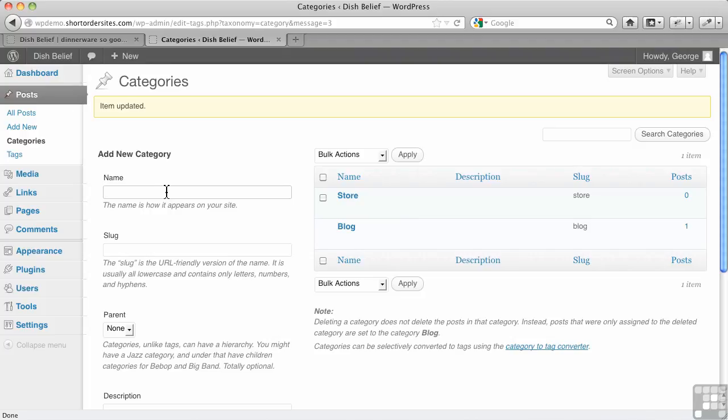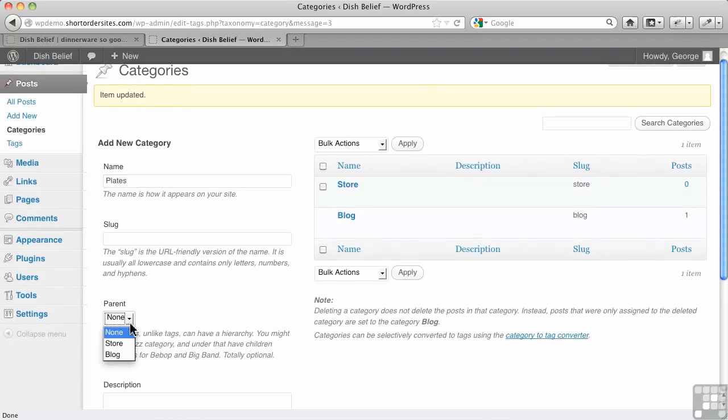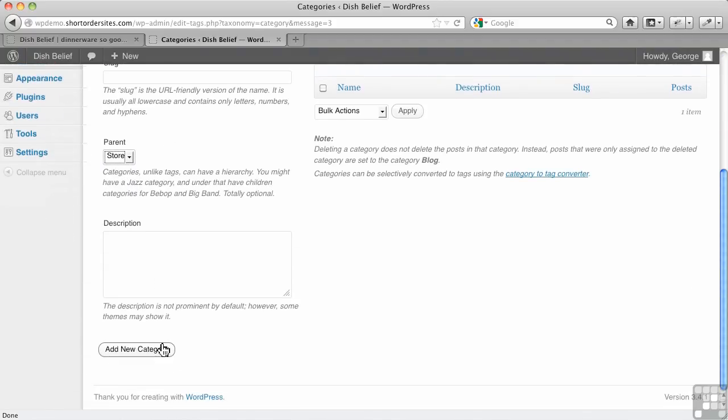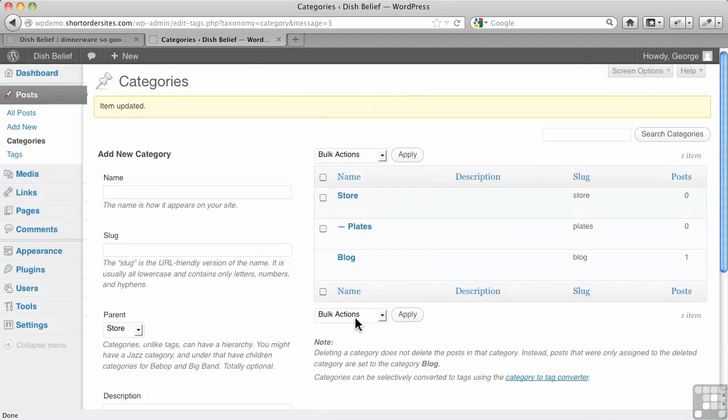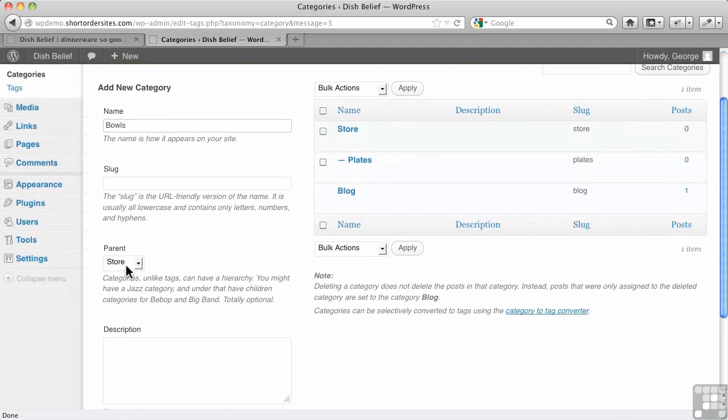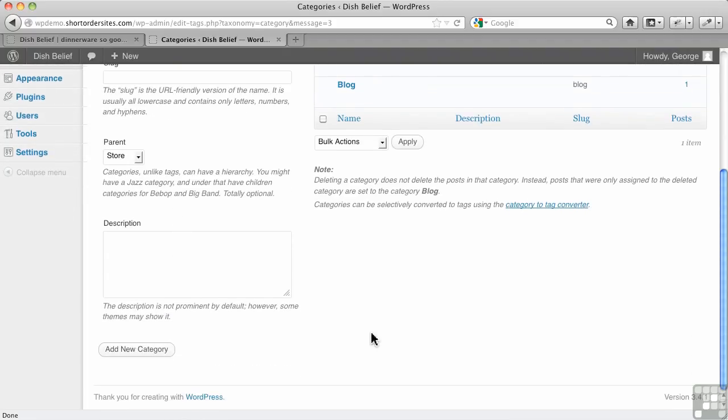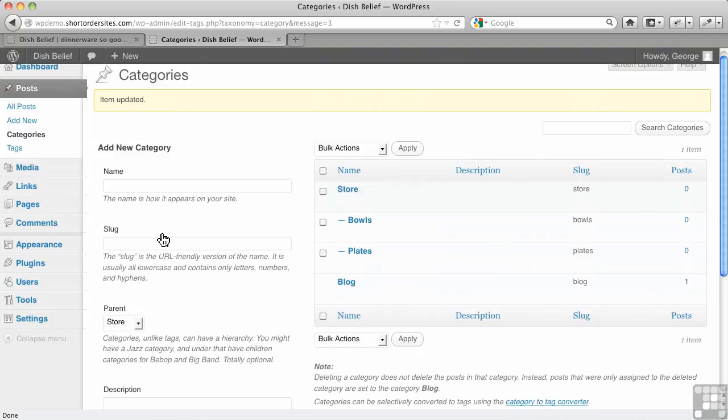Now what we're going to do is create subcategories within store. Now here at Dish Belief, we sell bowls and we sell plates. So let's create a plates category. Now we have to choose the parent here, which is store. Okay, so this is how we're separating out the posts within our setup here in WordPress. So there's store, plates is now underneath it. Let's go and do bowls. All right, again, it's already saying store there. It'll keep doing that until you change the parent. And I add new category, which is handy because you might want to do a whole lot of these at one time. Right now, we're just doing these two subcategories, bowls and plates.